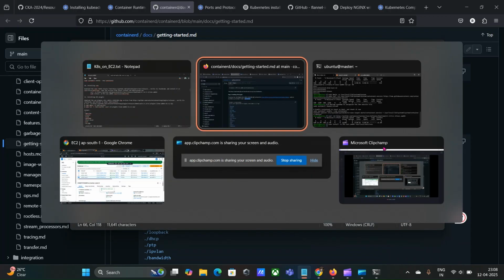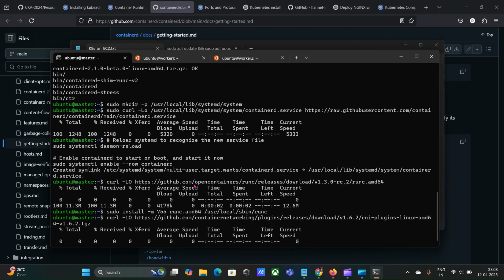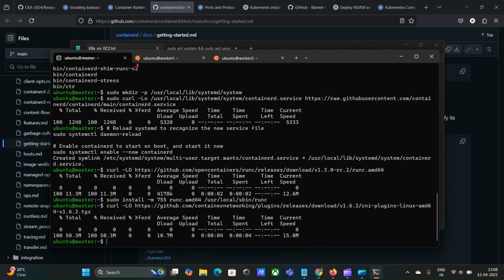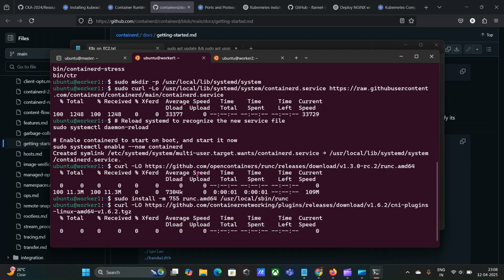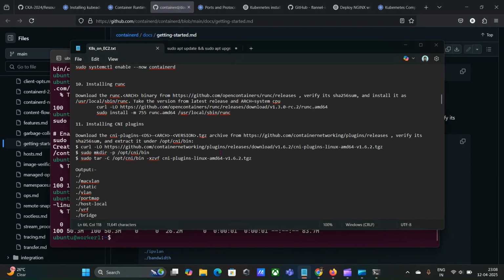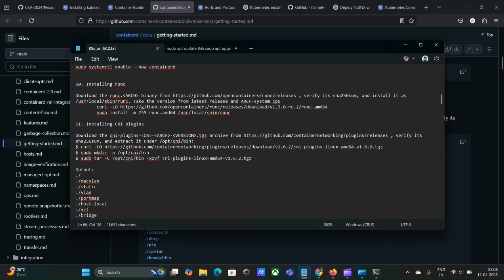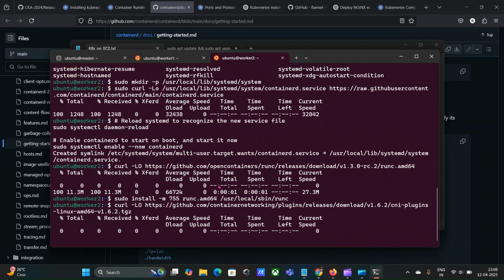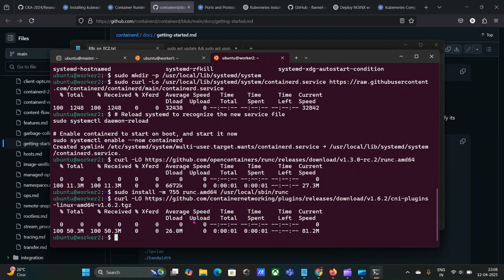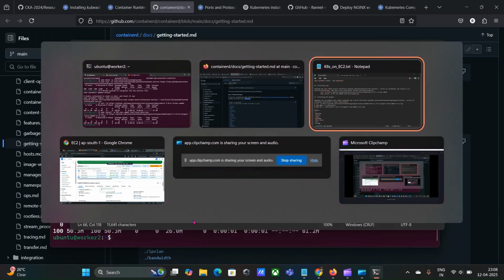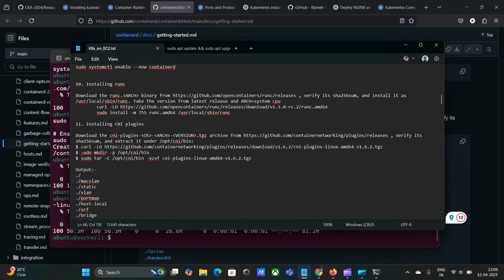I will copy it, paste, then again on the worker one. This is what we are doing for now. We are doing it for CNI plugins. Did we do it for worker 2? No. Yeah, let's do it. CNI plugins, it has got installed. Now we need to make the folder in which the CNI plugin is going to be extracted.